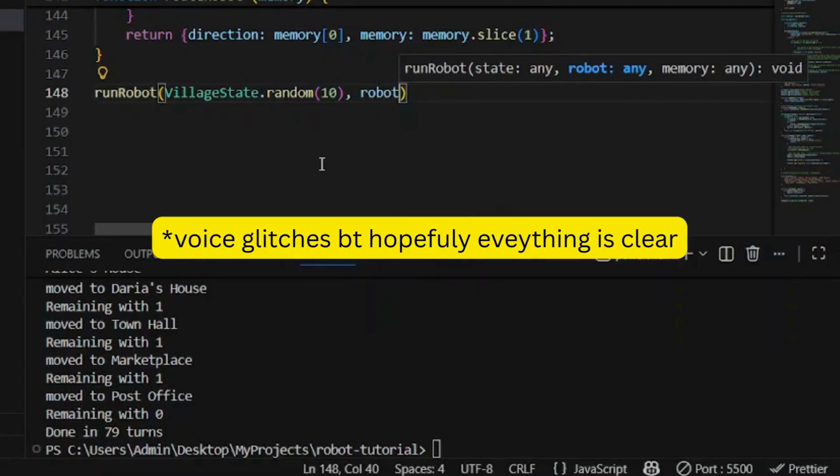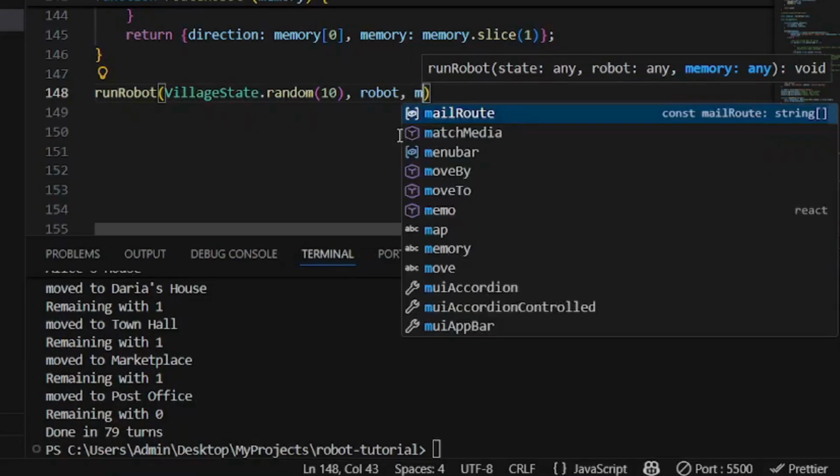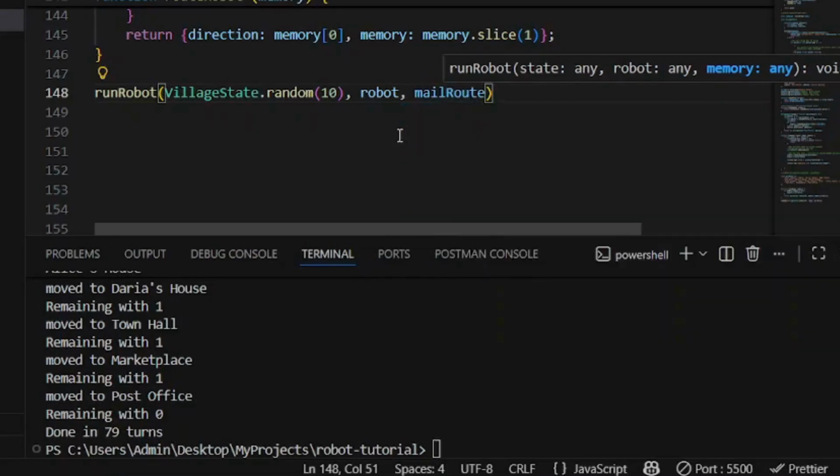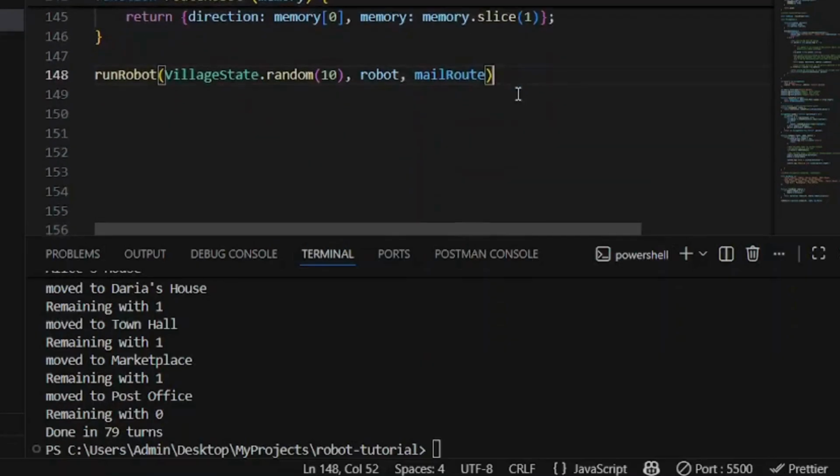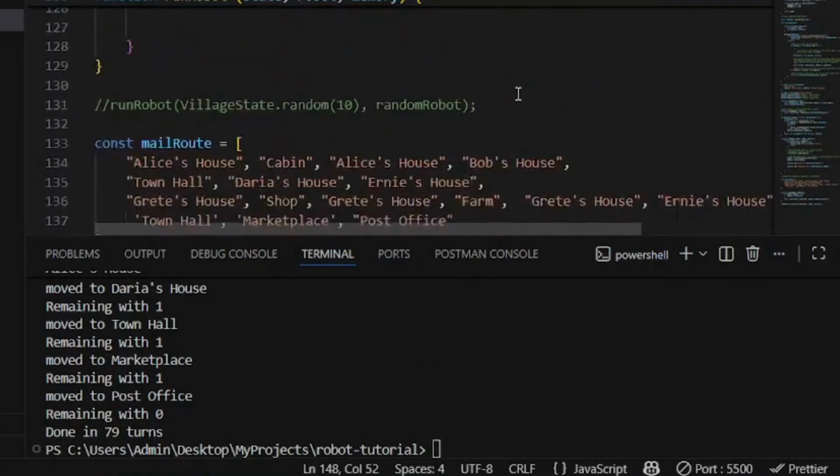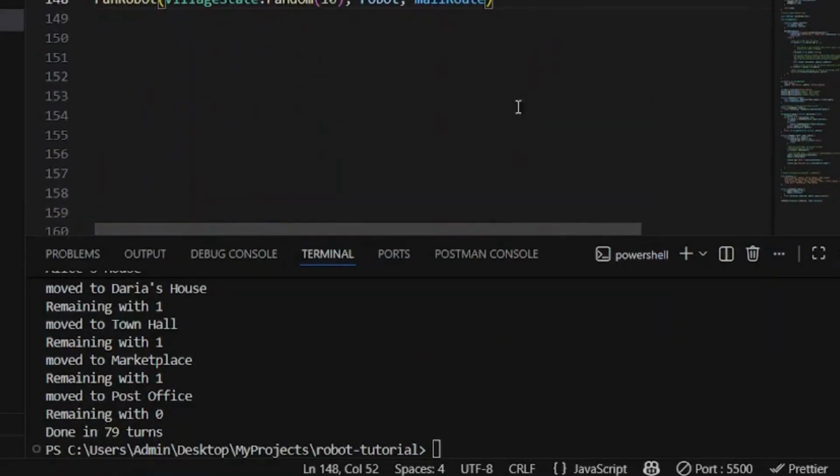Pass the robot there, and the third parameter is the memory, which is our mail route. And now if we are going to run this code and see how many turns our robot is taking to complete the parcels, I'm going to call node robot.